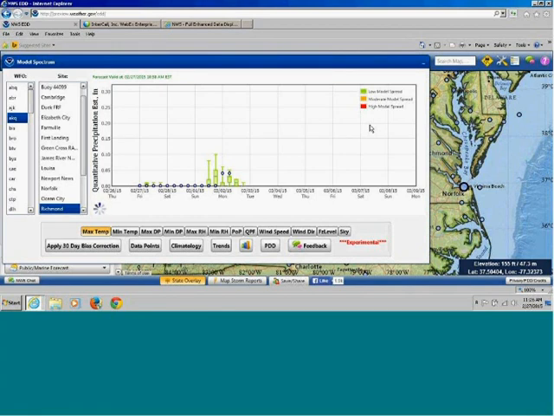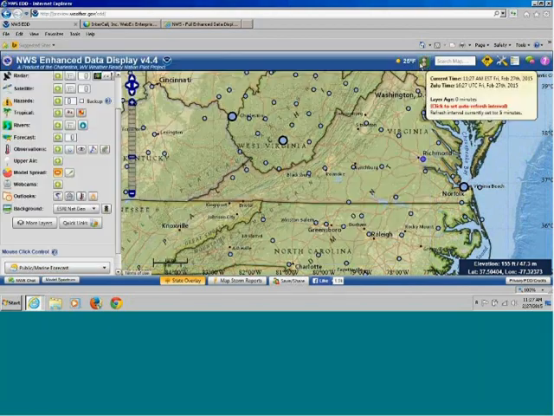Maybe you need to prepare for temperatures of a specific value, and you want to know what the probability is of those temperatures exceeding 90 or 95 degrees. This is a nice way to do that.